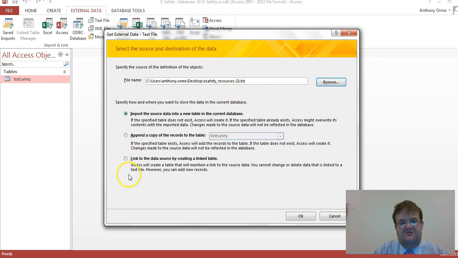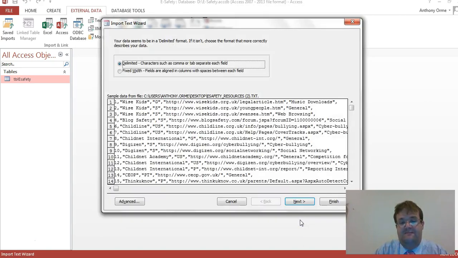I then have three options. I can either import the source data into a new table, or I can append a copy of the records to a table. Now append means add. I can add the records to a table. I want to do that because I have already created this table, TBL eSafety. So I append to the table TBL eSafety, I make sure I select it, and then press OK.